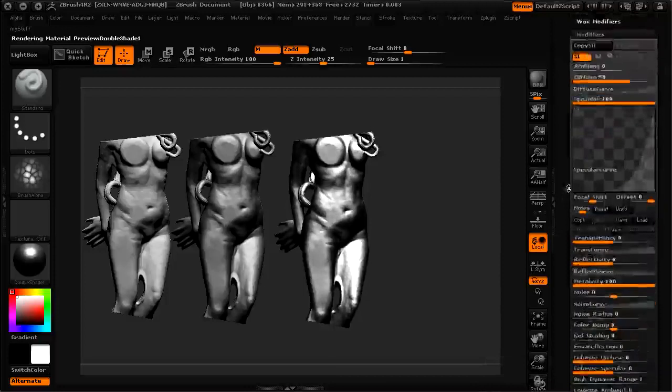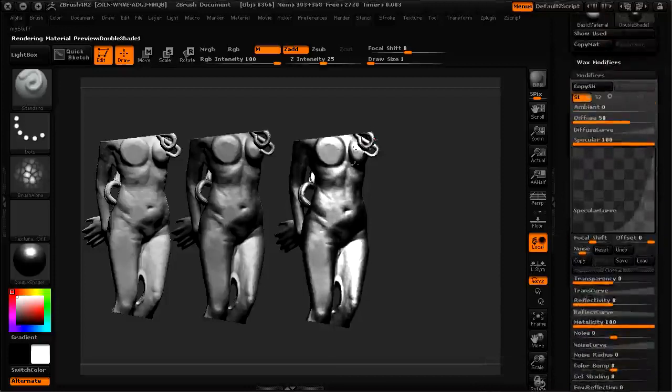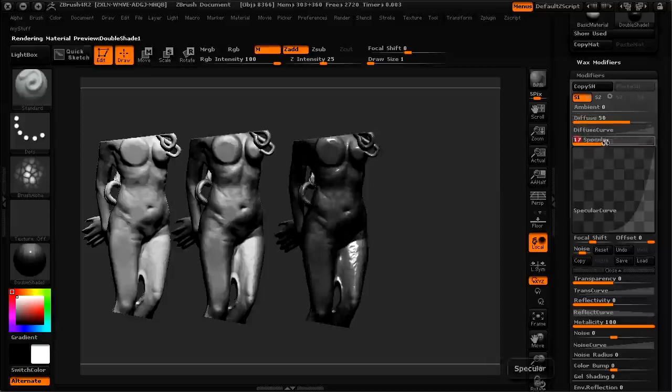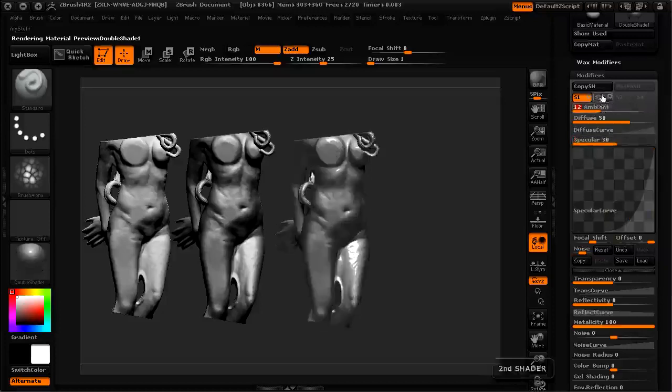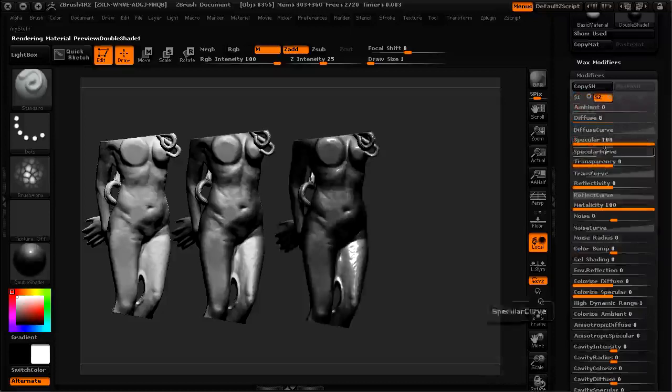Right now we're really blown out in our highlights because we're at 100%, so we need to drop this down to make it energy conserving. Once we take out our 50% of diffuse, we're going to have 50% to divide between our two specular channels. So I'm going to test maybe 30% in my broad specular and 20% in my second tight specular. So I'll take this to 20.